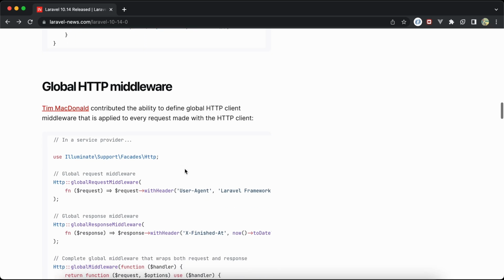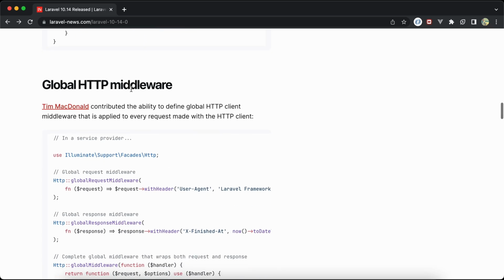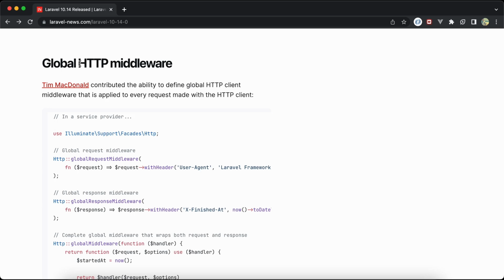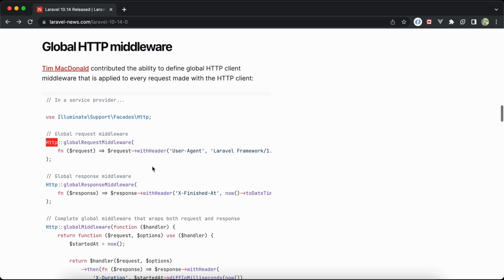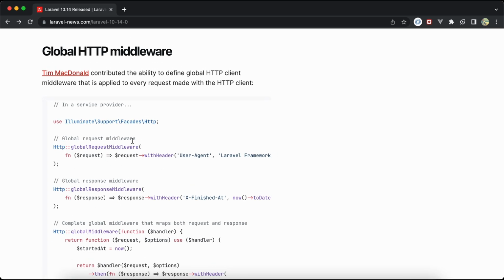The other new feature is setting global middleware for the HTTP client class inside service providers. Imagine if we consume a third-party service or API and we want to, for example, set a header every time. Instead of setting it every time using the HTTP client's withHeader method, we can register it once inside our service provider, or any service provider.